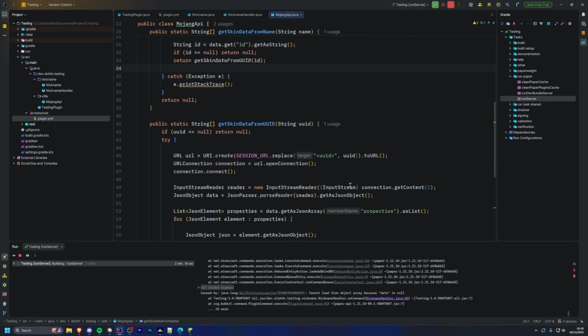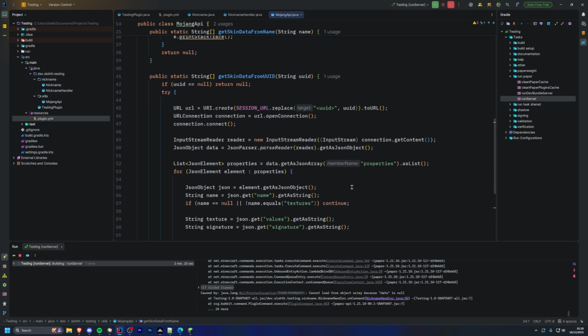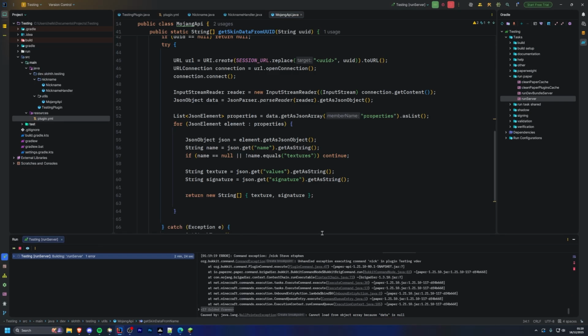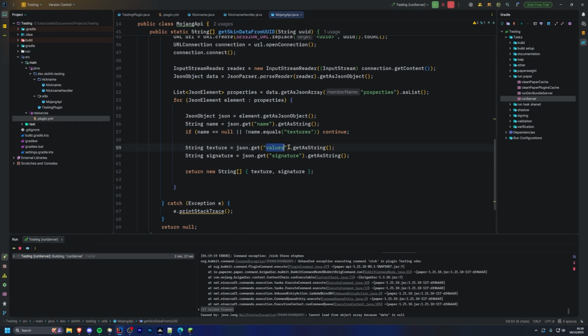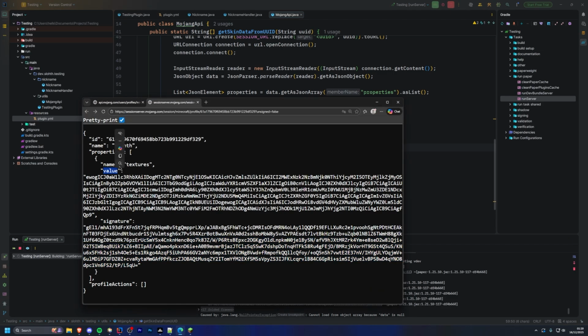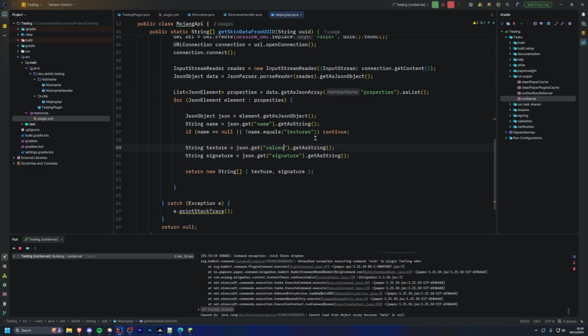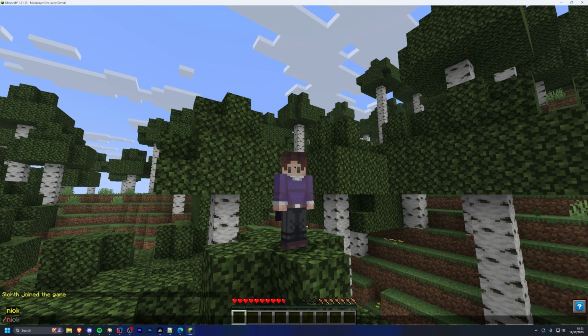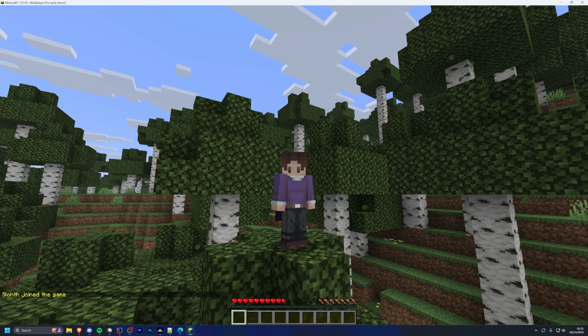Okay, so I actually made a pretty embarrassing typo. It said that the data was null, and the reason is because I'm getting values here instead of value. Whoopsies. So let me just correct that, and that should be fixed. Alright, let's try that again, shall we? Now I should be able to nickname as anyone I want.